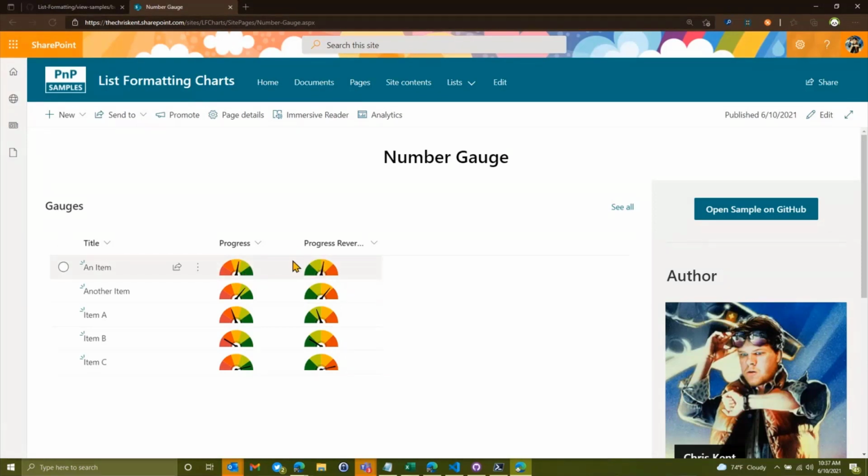There's two different versions of it. There's one where red's on the left and green's on the right, and one that's the exact opposite, where green's on the left and red's on the right. And you can apply this very easily to a number column. You can also do this with the data bars. There's a couple of visualizations, but this is a really nice one, really simple to get you going on that.